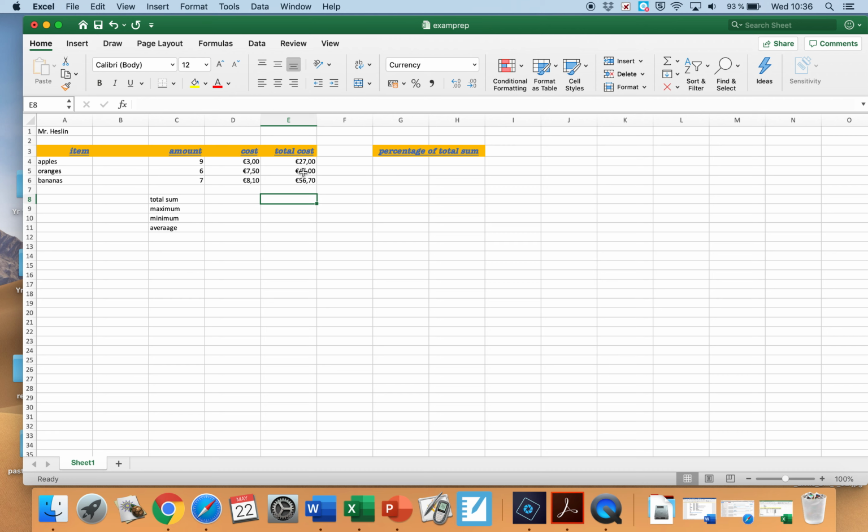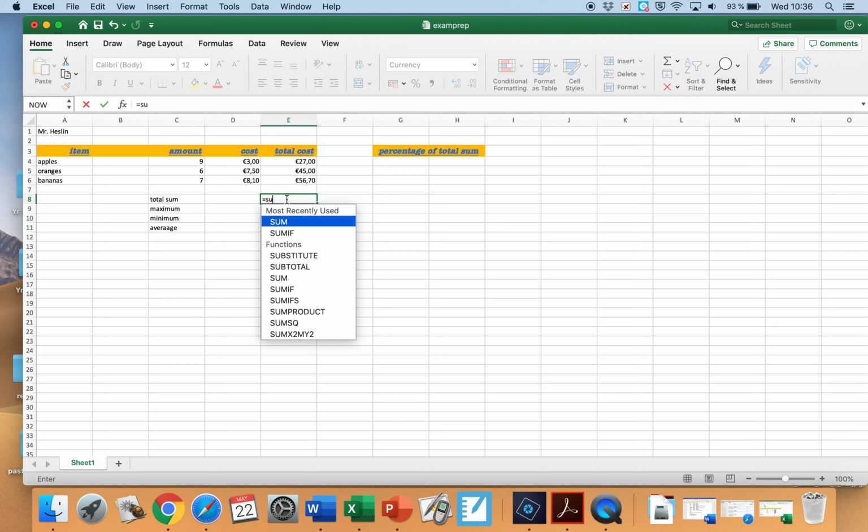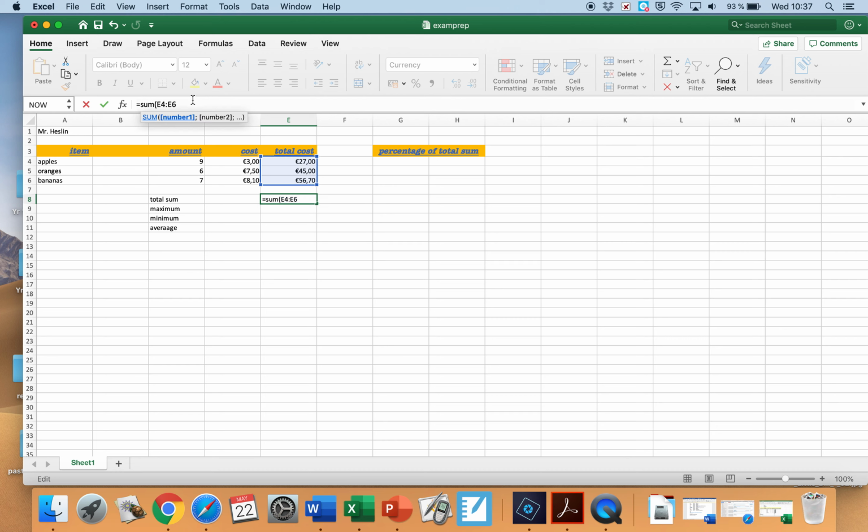So if I want to add up all my costs to get a total sum, as everyone remembers, equals sum, open bracket, select my values, go back up here into my formula bar, close my bracket, hit enter, and there it is. So I've added up, that's my total sum, these three values. So my total sum of all of my costs is 128 euros, okay?